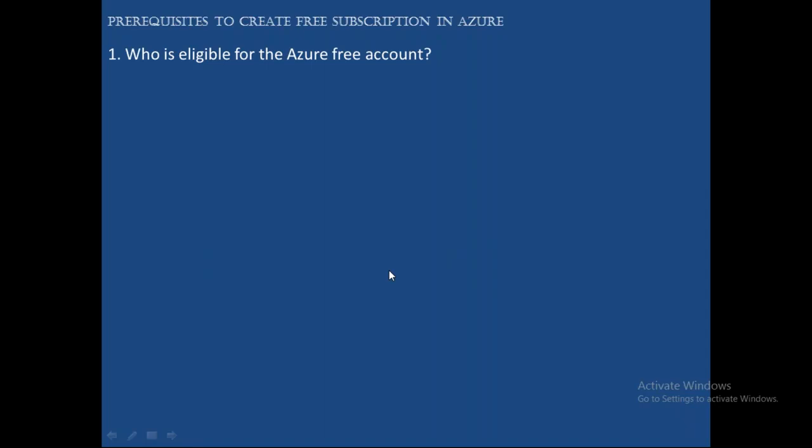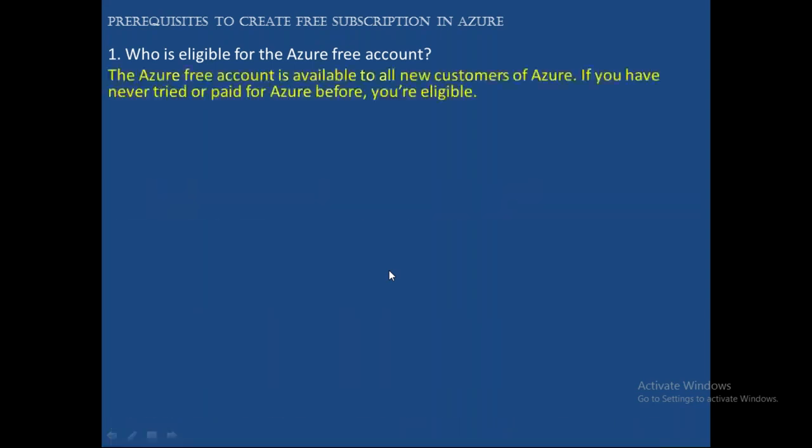The first thing people will ask is who is eligible for the Azure free account. The Azure free account is available to all new customers of Azure. If you have a new mail ID, you are eligible. That's all. All new customers are eligible to create the Azure free account. If you have never tried or paid for Azure before, you are eligible.